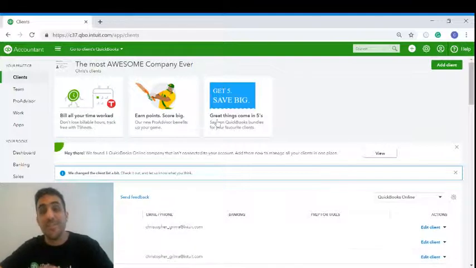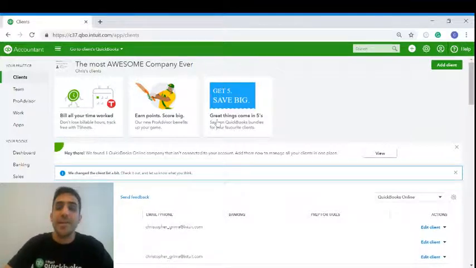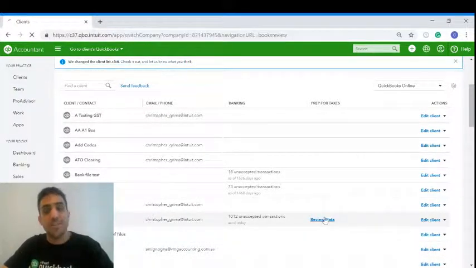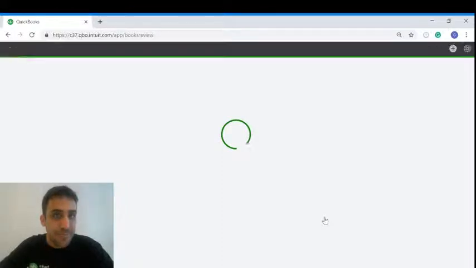First thing you're going to notice is the new look and feel client list when you log in, and a new column called Prep for Taxes. For any active QuickBooks Online subscription, and I have a few cancelled companies here, you can actually see a little link for review data. So you can click on that to jump into Prep for Taxes.